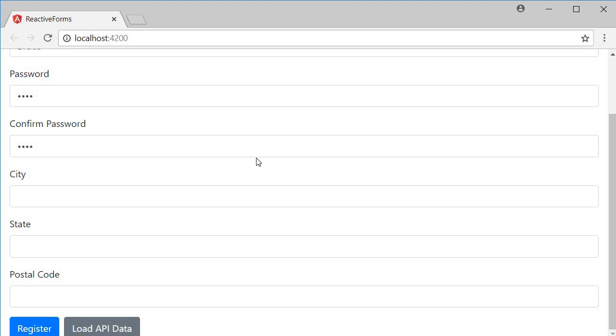SetValue is used when you have to set values to all the form controls, and patchValue can be used when you have to set values to a few of the form controls. Alright, that is about managing form control values from the component class in reactive forms.